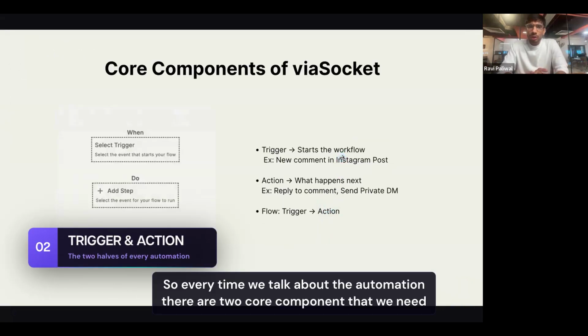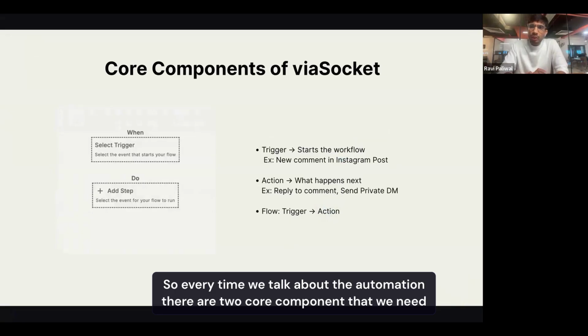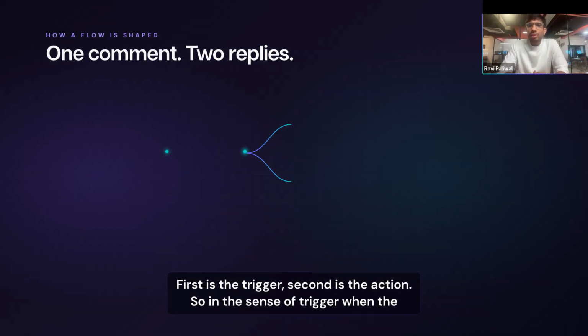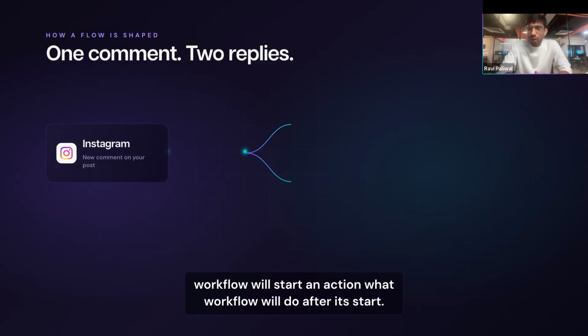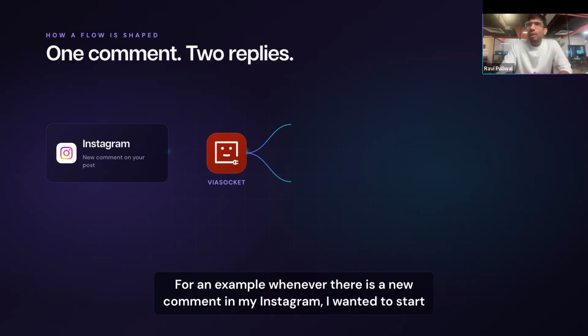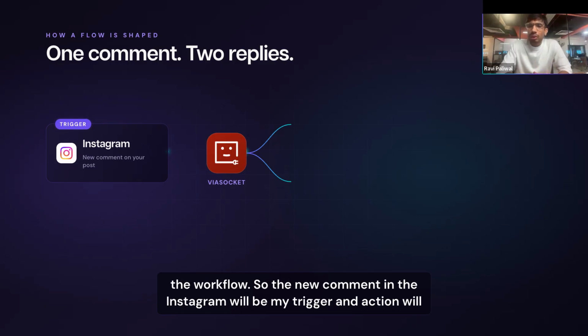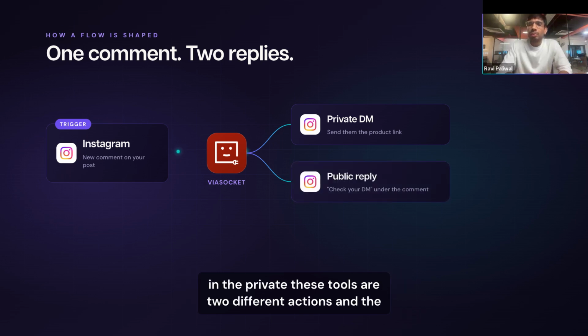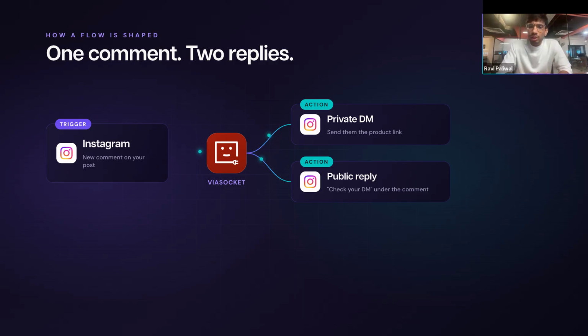Every time we talk about automation, there are two core components that we need to make sure we give in the prompt. First is the trigger, second is the action. The trigger is when the workflow will start, and the action is what the workflow will do after it starts. For example, whenever there is a new comment on my Instagram, I want to start the workflow. So the new comment on Instagram will be my trigger, and the action will be to reply to that comment and send the details in a private DM. These are two different actions in Instagram.